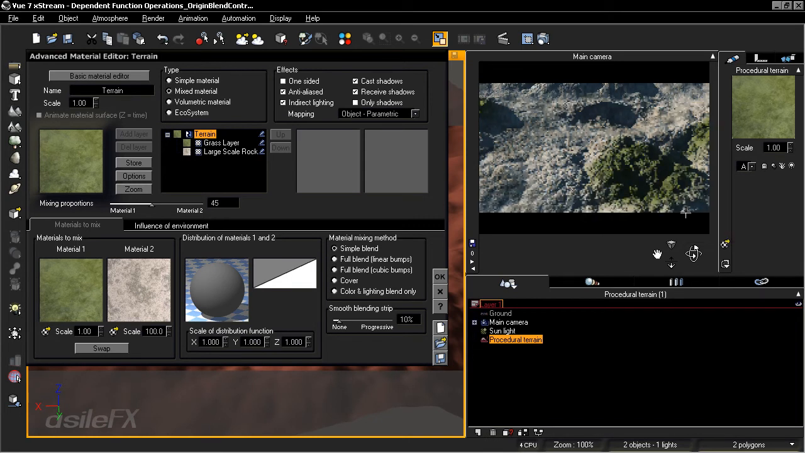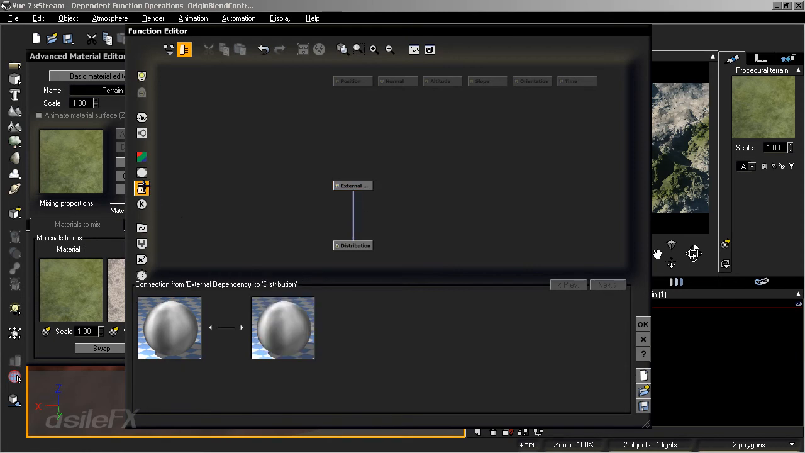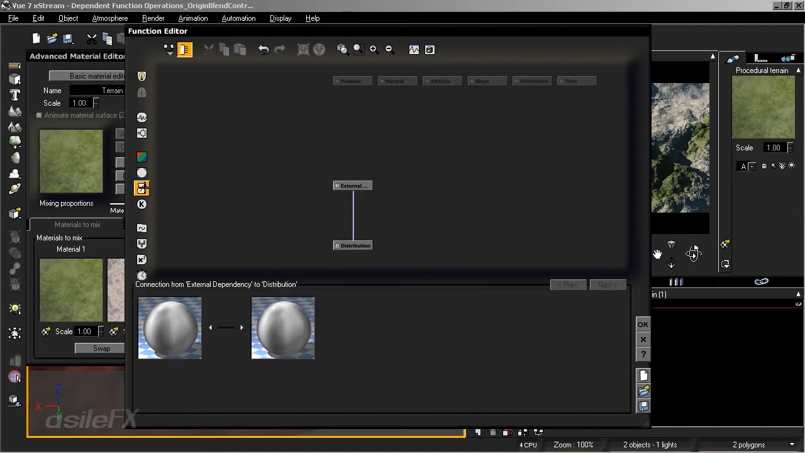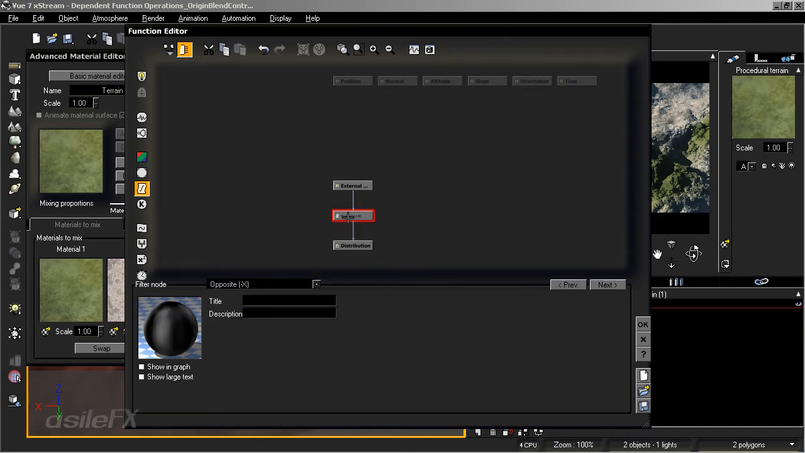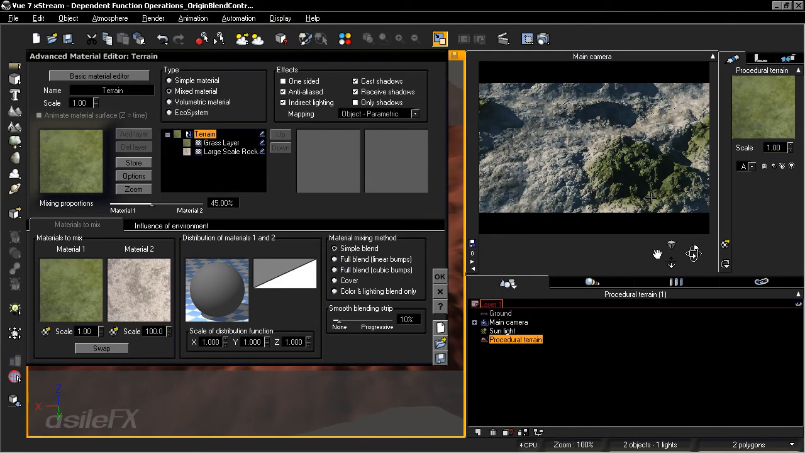So right now it looks like we need to switch the two materials that we have, and we can either swap this, but I think what I really want to do is just create an opposite output. So we're going to connect the link in our distribution between the distribution output and the external dependency input, add in a filter node, and set it to opposite -x. That's going to invert our distribution.